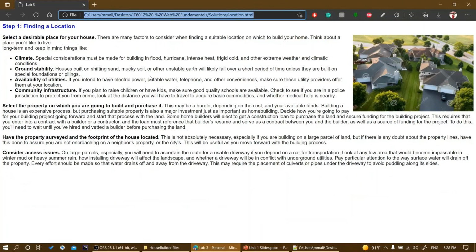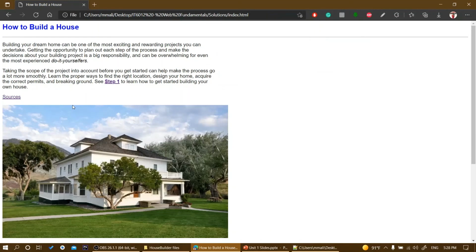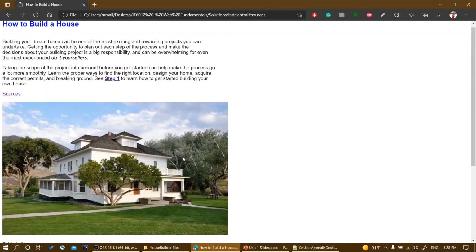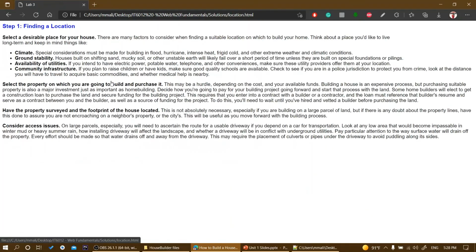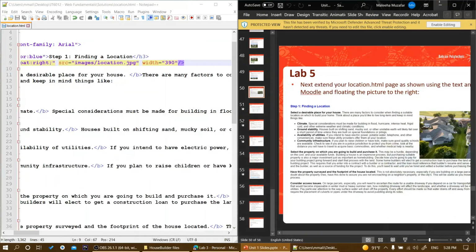So if you start from the index page, this is what you should have by now, index.html. You should have an image here, you should have the sources. If you click on the sources, it scrolls you down. You should have an email. If you click on this, it should take you to an email app. These should take you to a website. This one as well should take you to a website. And when you click here, step 1, it should take you to this particular page, which is finding the location, similar to this screenshot.